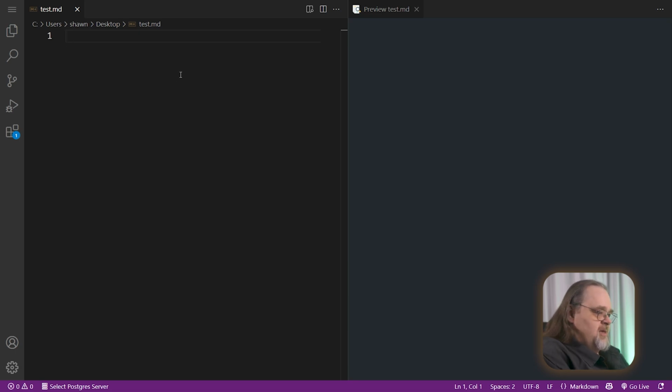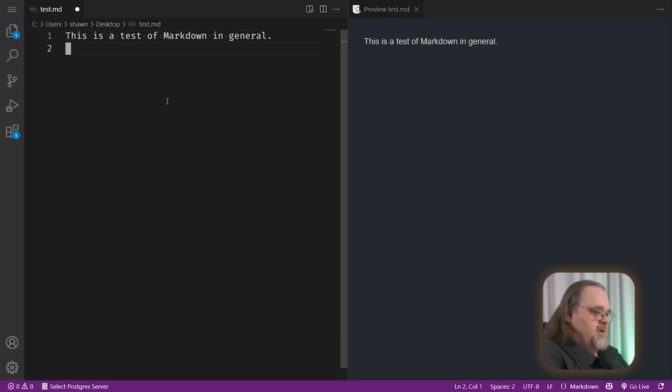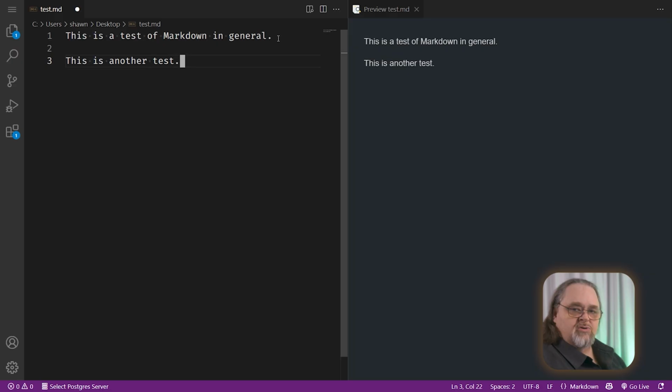So if I just start typing, this is a test of Markdown in general. You can see it's just text, like there's nothing magical. In fact, if we press return, we say this is another test, we'll see that we're generating two different lines, but if we want a space between them, we actually have to put a space between them. So it's very much what you see is what you get.